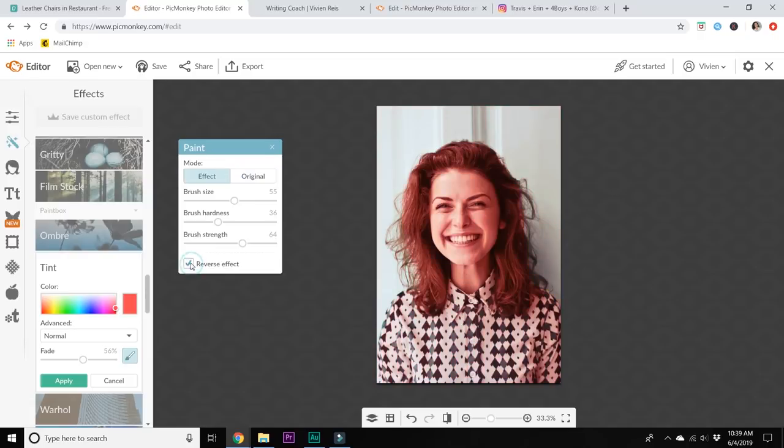Let's see. You can reverse it. And we're going to say instead of the background being pink, I wanted the shirt to be a little pink. See, boom, shirt pink. Now we can go back to the original and again, take it off her face. Just make that brush a little bigger. So that just your shirt is your themed color.